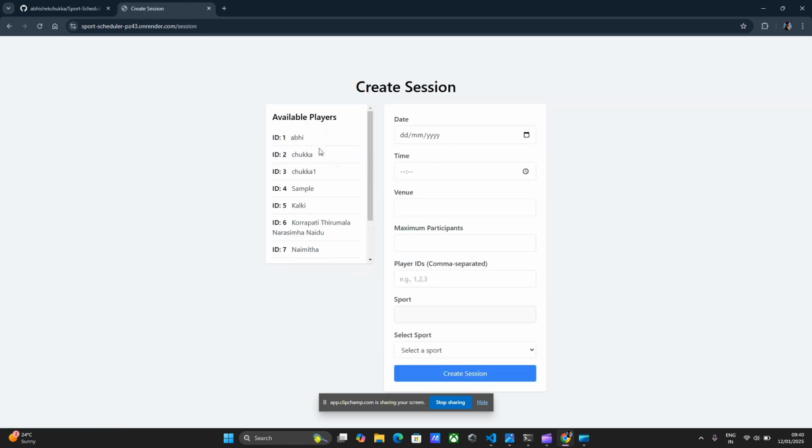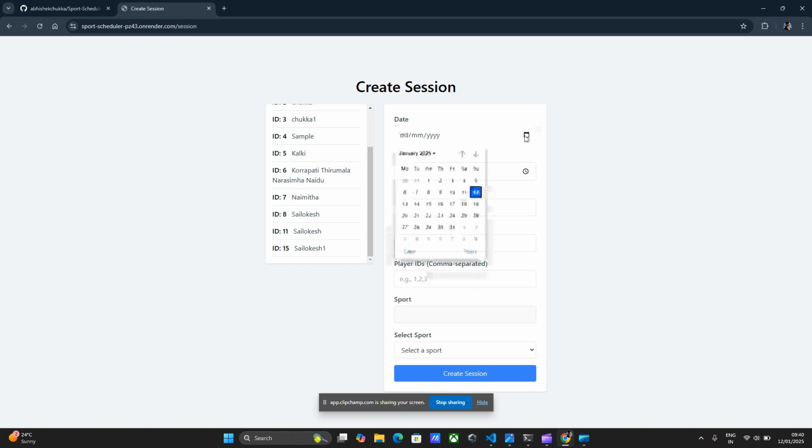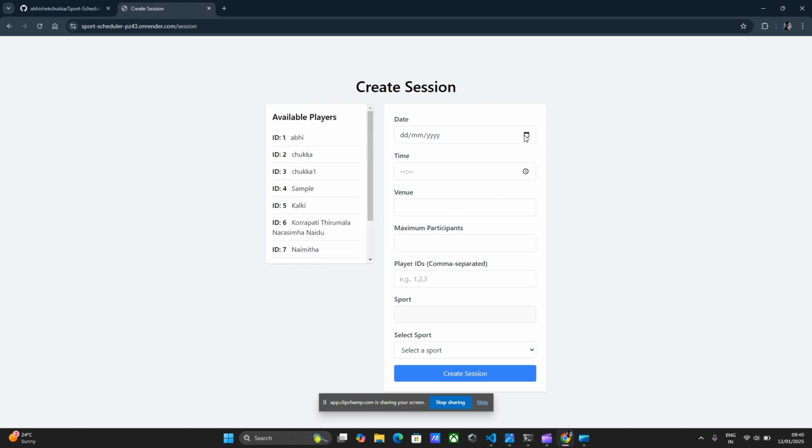I had to face certain difficulties here as a part of maintaining the relationship between the tables, in order to maintain consistency in the create session to add players into my session. They had to be a valid user, and because of that, I had to make certain changes. So I came up with this idea: what if we show the available players in the create session tab itself, and then we can create it. It worked pretty well. I'm creating one more session.